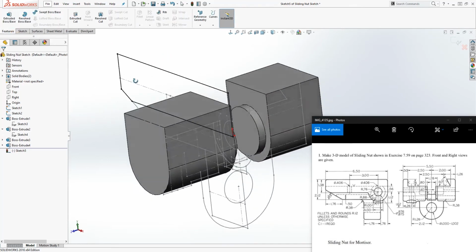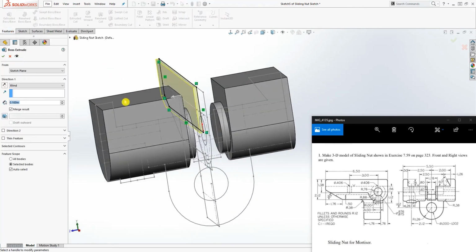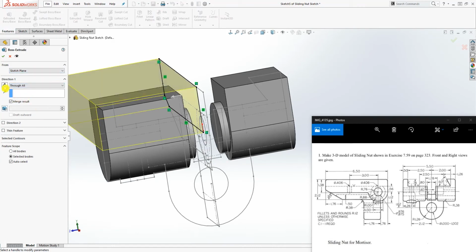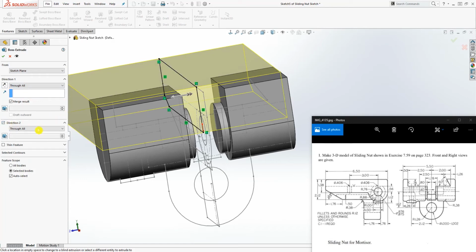Now what we want to do is extrude it through all on this side, and direction 2 through all on direction 2, and click OK.